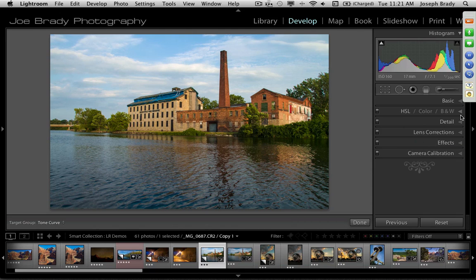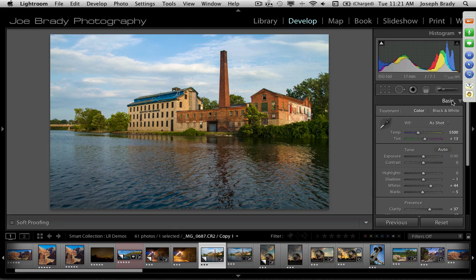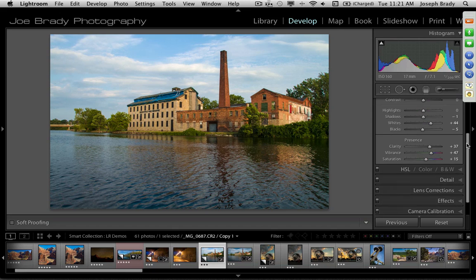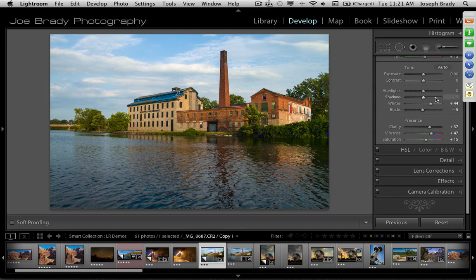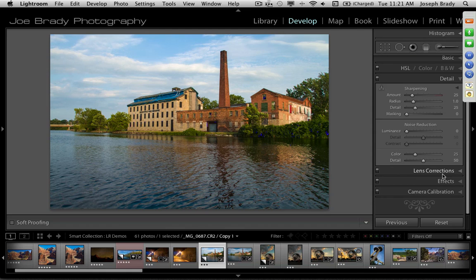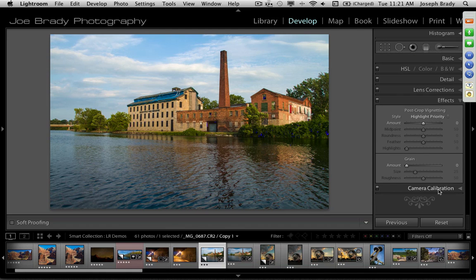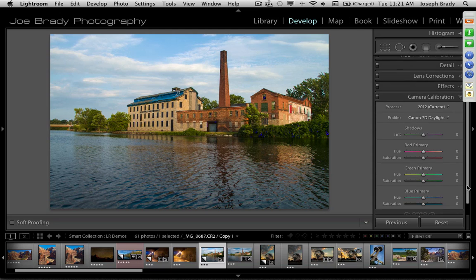They're not gone, they're just hidden, and it just simplifies my menu structure. Now this basic solo mode that you see, what it allows me to do, in fact, let me hide my histogram for a second. As I click on any panel, it automatically closes all the others, so you don't have to keep scrolling around too much to find out where you are.